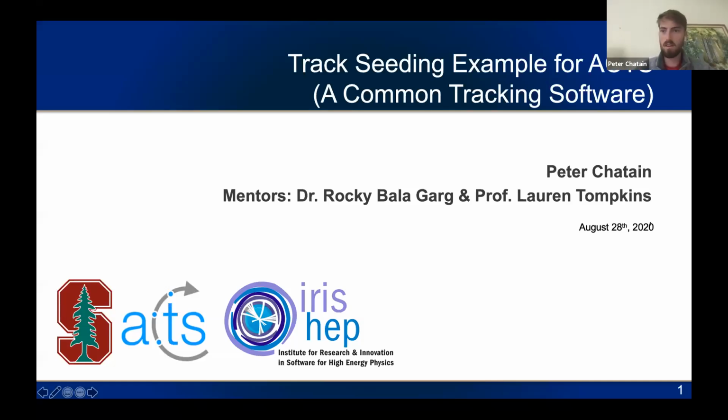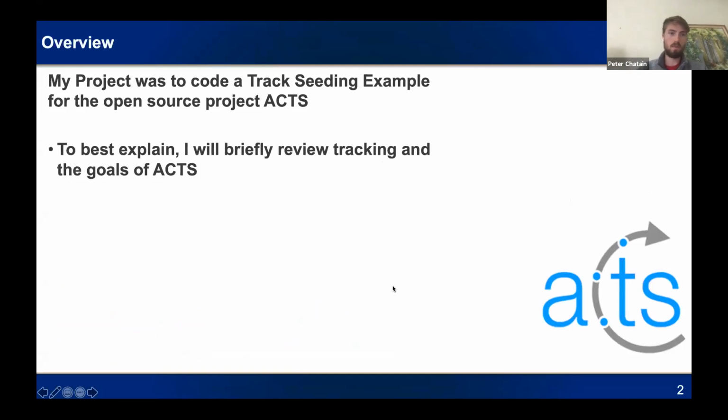All right, can you guys see that? Yes. Okay. Hi, so my name is Peter Chatain. I'm a junior at Stanford University, and my mentors were Dr. Rocky Balagarg and Professor Lauren Tompkins. So my project was to code a track seeding example for the open source project ACTS.